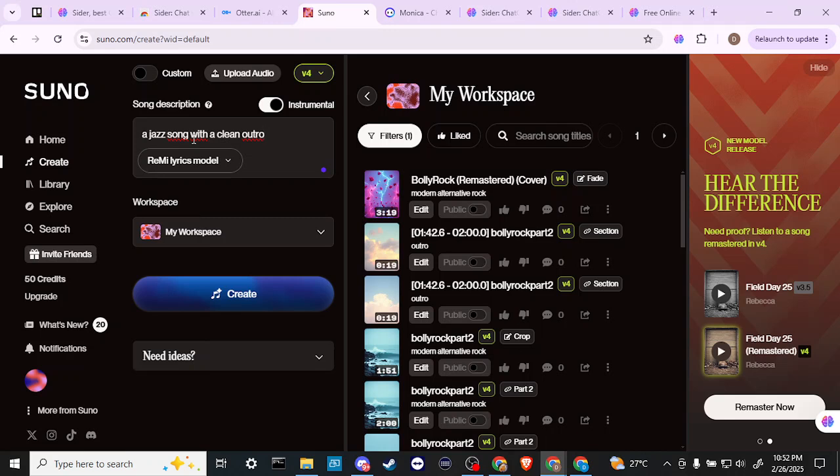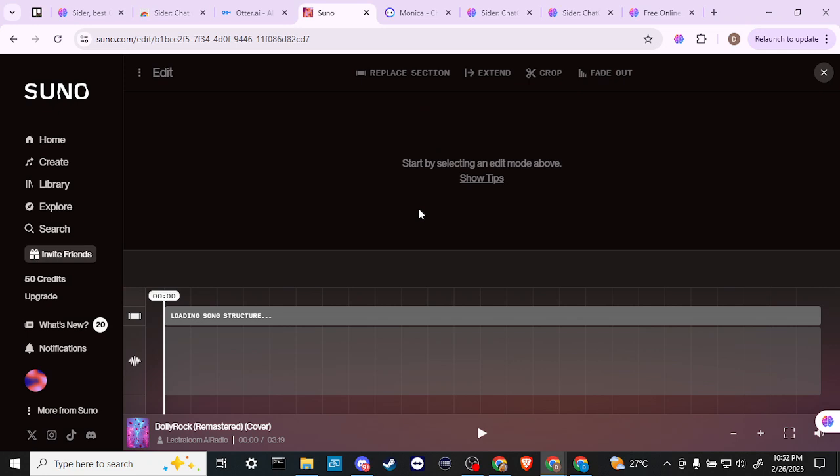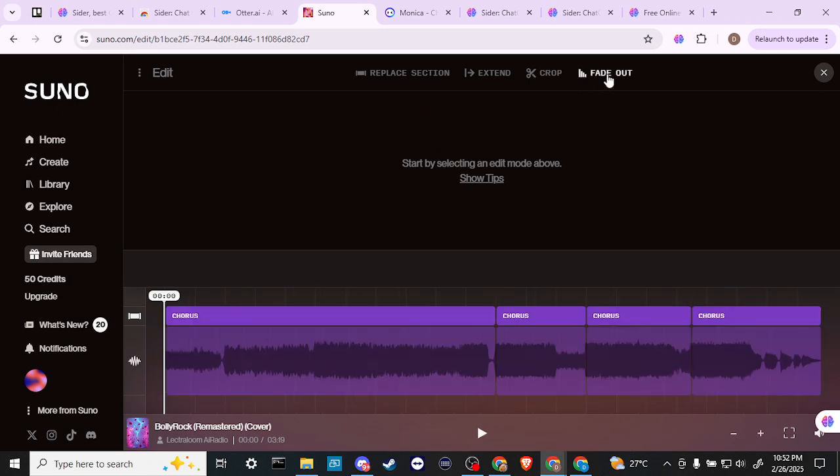Now, this is not always going to work 100%, and this is where using that fade out option that we took a look at comes in. So again, if we go to the edit option for any song, then we can always use the fade out option. And the fact that they added that in is really nice, because now you don't have to wrestle so much with the prompting, because sometimes the prompting doesn't get it right.